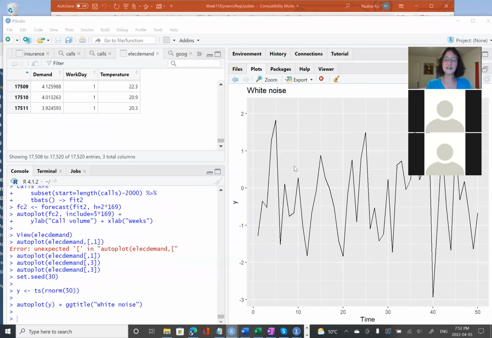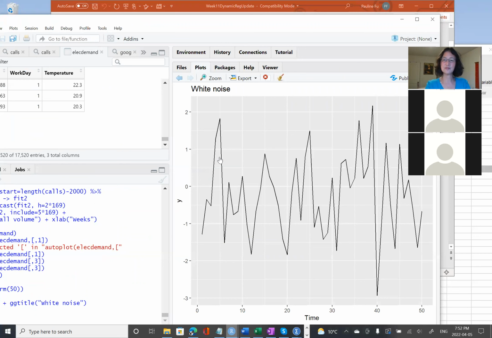And now you see the chart here. I pause for a moment to see if you have questions. So this is white noise, okay? This is the time series data, has no autocorrelation, has no autocorrelation. Okay.